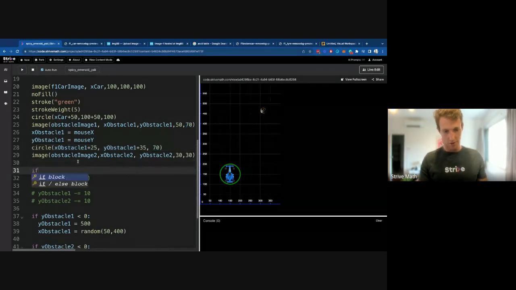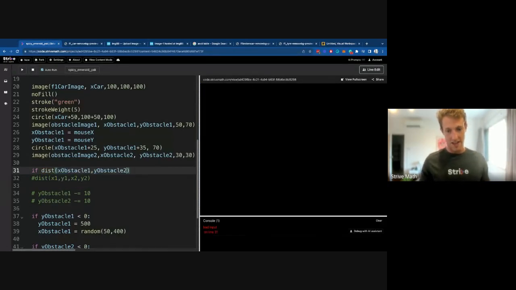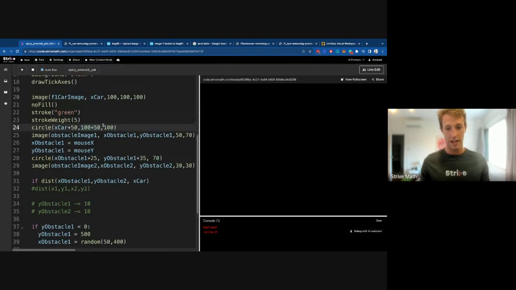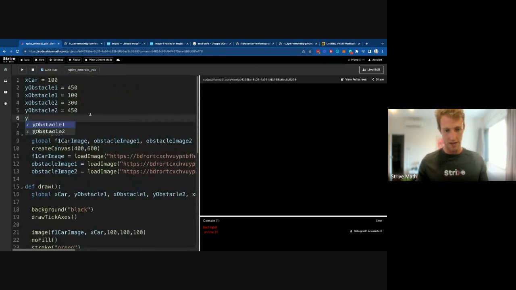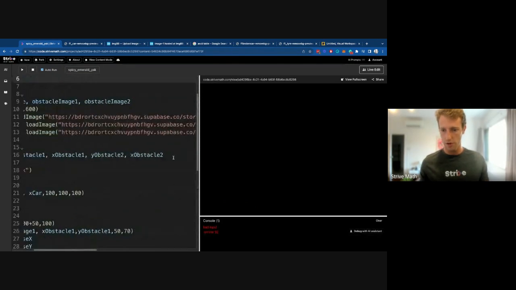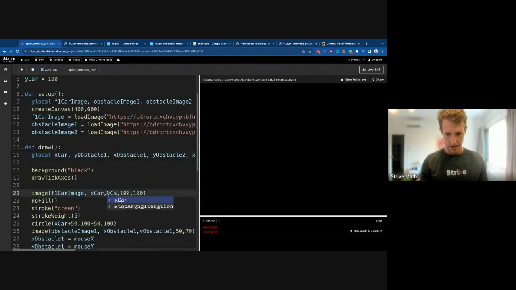So in code, this looks like the following. I'm going to say if, and I'm going to say x obstacle 1, y obstacle 1. And now I'm looking at the car. So we have x car. We haven't defined a variable for our y car yet. So I actually want to define a variable for our y car, and I'm going to do it up here. I'm going to say y car, and let's just put that equal to what it is currently, which is 100. I'm going to put global y car and put that over there.